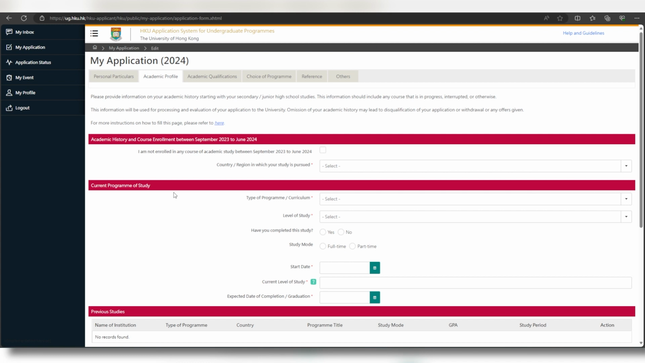Please provide information on your academic history starting with your secondary and junior high school studies. This information should include any course that is in progress, interrupted, or otherwise. This information will be used for processing and evaluation of your application to the university. Omission of your academic history may lead to disqualification of your application or withdrawal of any offers given.